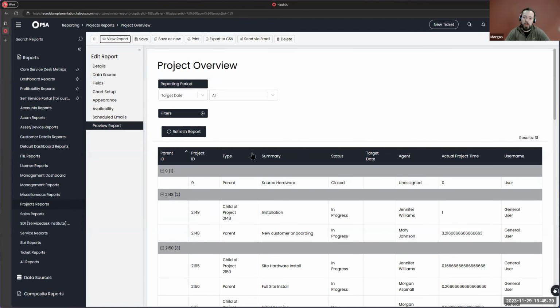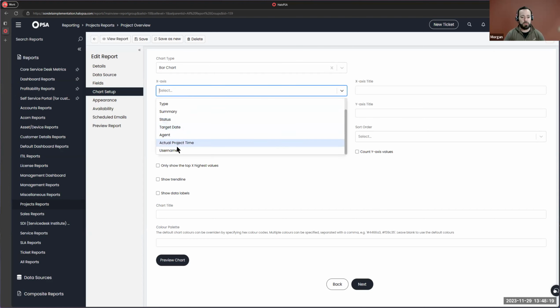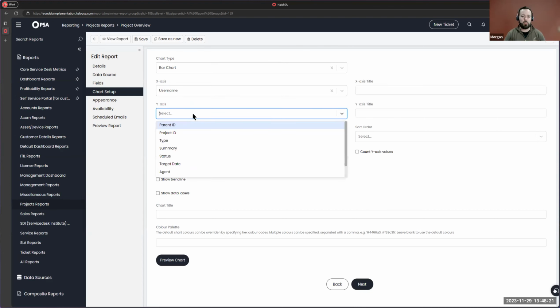Here I can specify the chart types. There's a few different options, like pie or donut chart, multiple series, or funnel, anything like that. We might want to do a bar chart in this case, at which point I've got some options that have been presented to me. So along the x-axis, we're going to want username, and the y-axis, we're going to want project ID. Let's just preview that real quick.